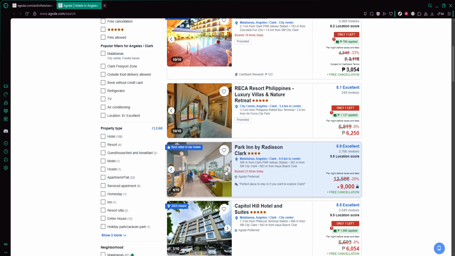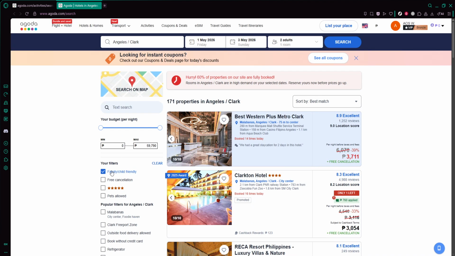After you get your confirmation, keep a copy handy on your phone or in your email. That's all it takes to book family rooms on Agoda. Search for hotels, open the filters, focus on family-friendly or large rooms, choose the right property, and then confirm your booking.